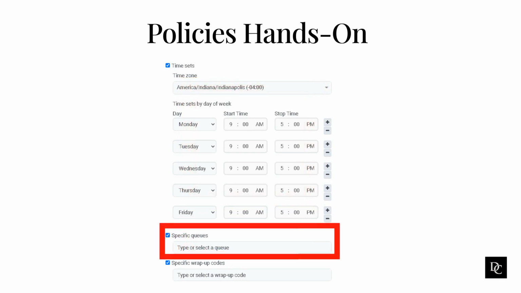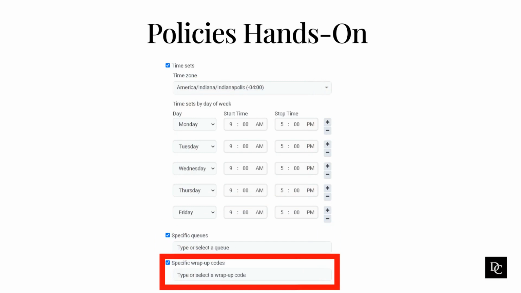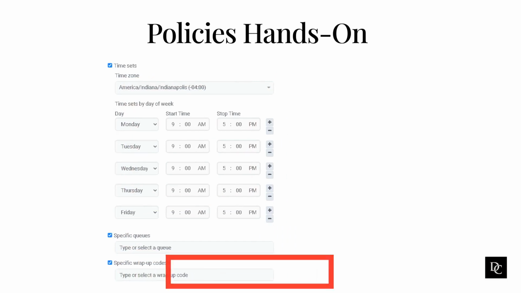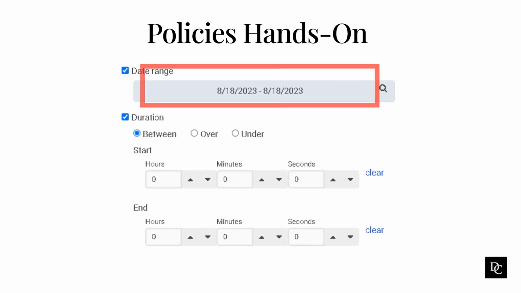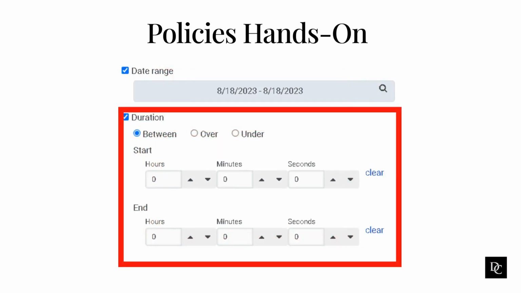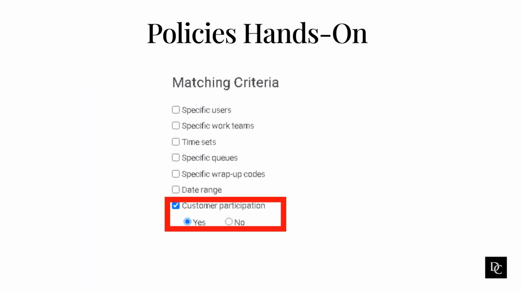Specific queues matches against one or more queues. Specific wrap-up codes matches against one or more wrap-up codes. Date range matches against interactions on certain dates. Conversation duration matches against a specified conversation duration. Conversation duration includes any part of the interaction, including time in queue and after call work. Customer participation only for email and message interactions during which a customer participated or a customer did not participate.